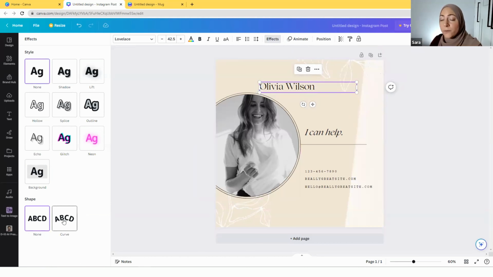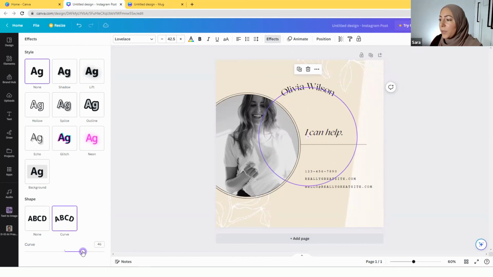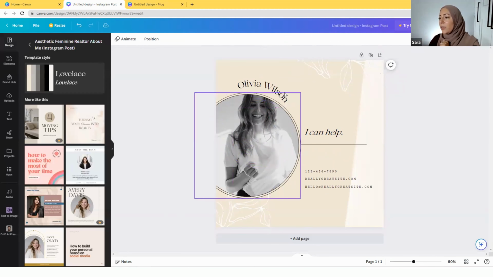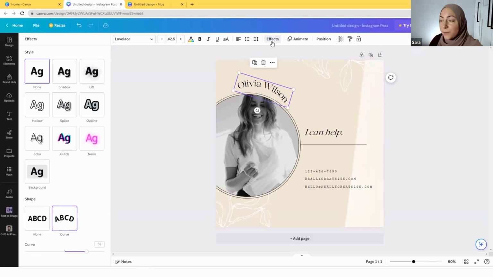Another feature that I love using is the curve. So once I press on curve, I can make this text box change in shape. So I can curve it like that, then rotate it a bit. So something a little bit more interesting. Okay, so that's inside the effects. I'm going to move to animation.